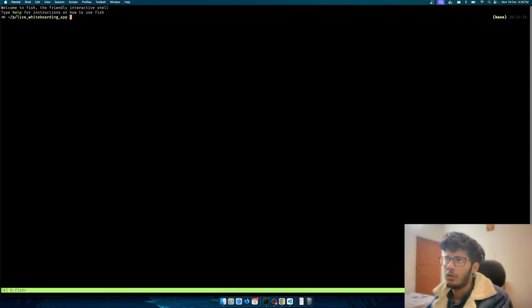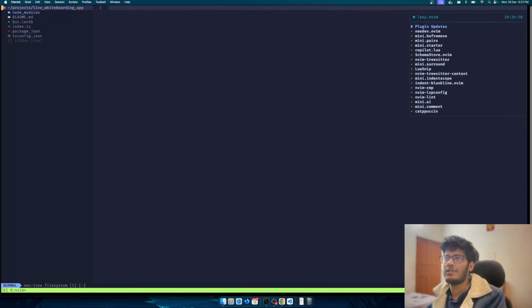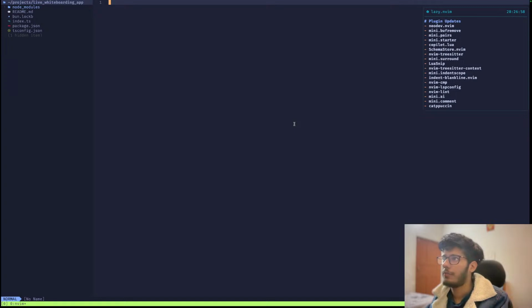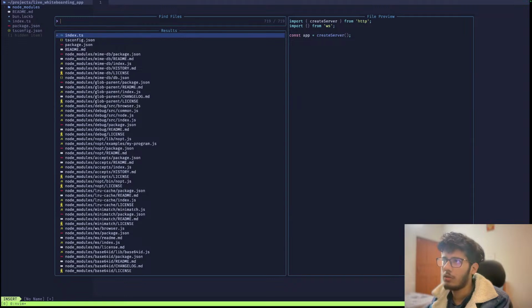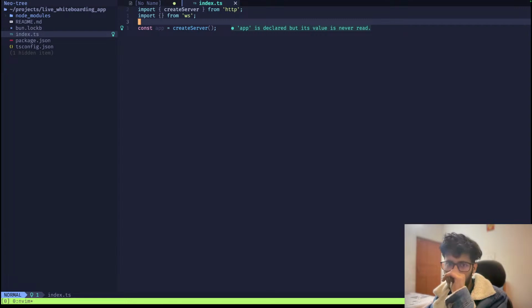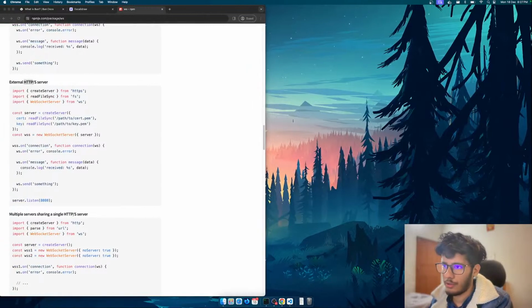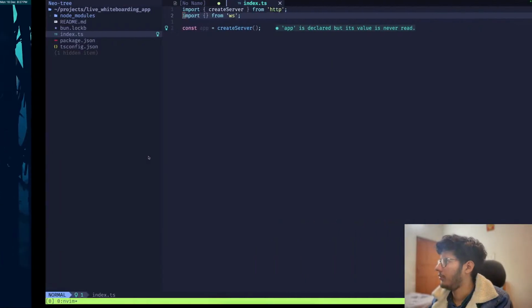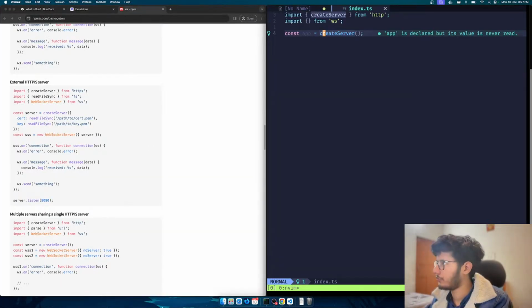Let's go for Vim this time. Let's code in Vim. Yeah. So index.ts. That's what we want to do, and I want to make it a little bit bigger. So what do we need? We need, hold on. So it needs cert and all those things.